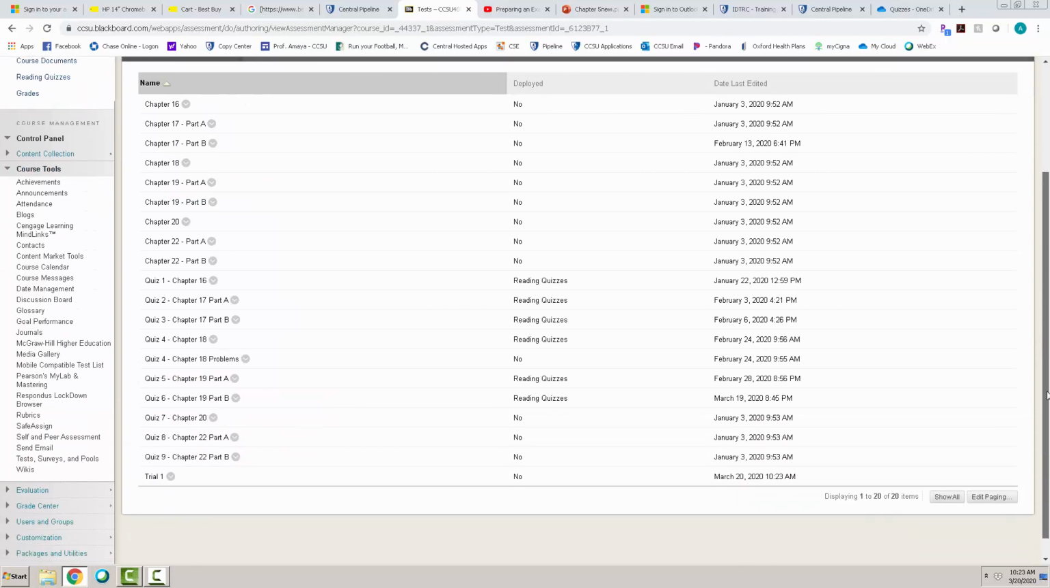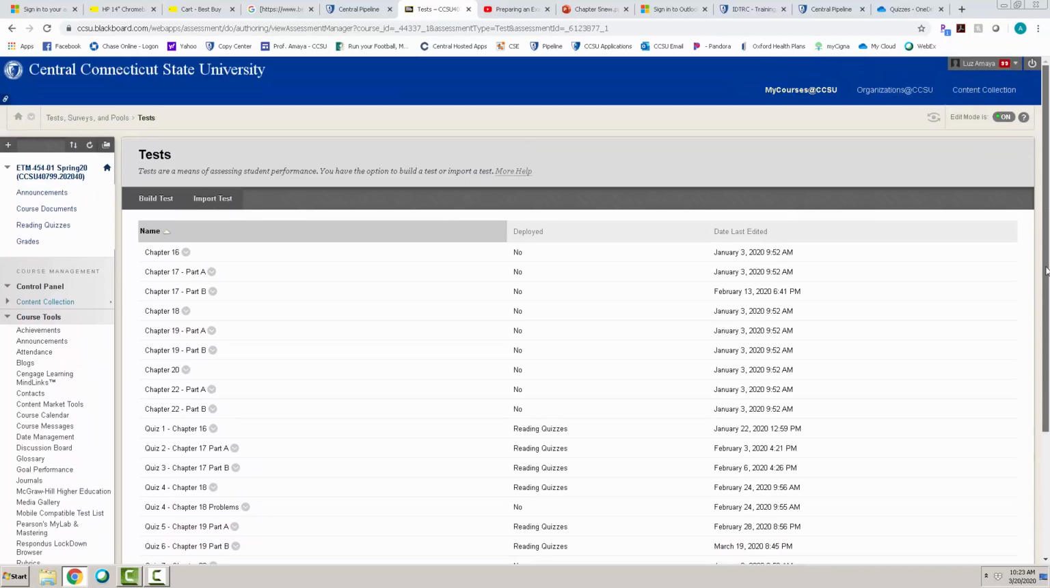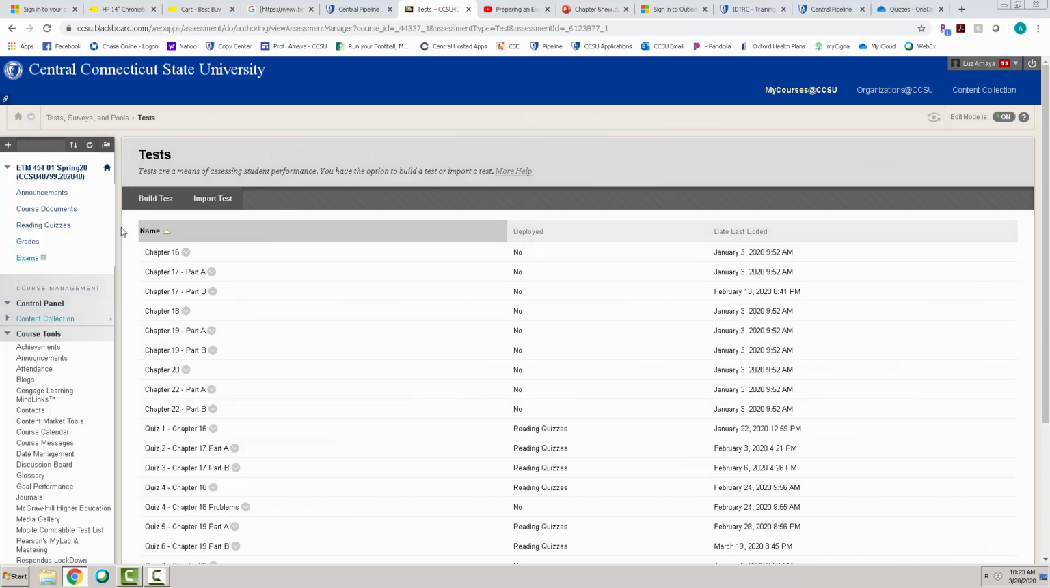And now let me show you how you're going to add it into your particular class. Notice for me, I have a section that is called reading quizzes. If you do not have one, simply add a content area. So let's see, I call it exams, and click on available, make sure that it's clicked so everybody can have access to it. Then you submit, and notice that now I have a new section for exams.